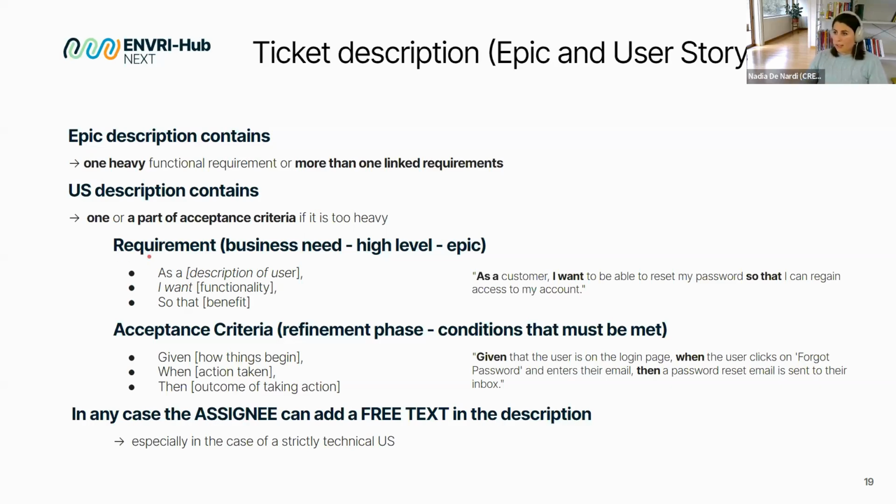So in the epic, the user or whoever opened the ticket wrote the requirement. The requirement is like this. This is the template of the requirement. So for example, as a customer, I want to be able to reset my password so that I can regain access to my account. And this is a really high level requirement, okay?